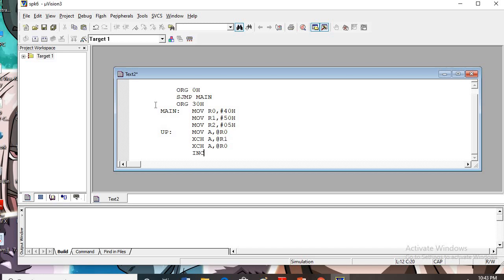Increment R0, increment R1, decrement counter. Suppose what is that? R2, comma, up, and repeat until R2 becomes 0. End. Very simple logic. See here what this exchange instruction is doing.